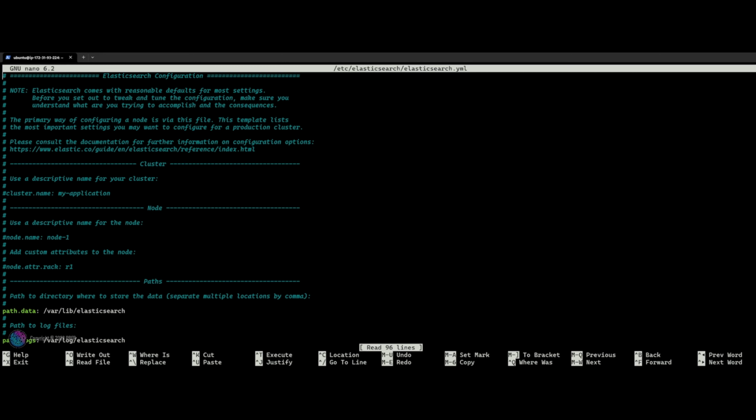Now what we need to do is some configuration changes. To do that, you have to go to this path: sudo nano. Nano is the editor. Using the editor nano, you can edit this configuration file, sudo nano /etc/elasticsearch/elasticsearch.yml file. Okay, so here we have to do two changes.